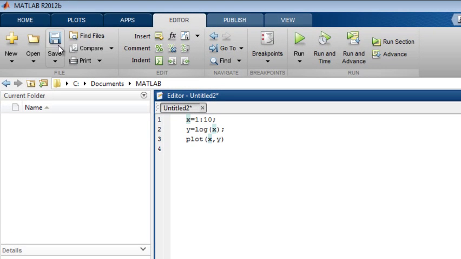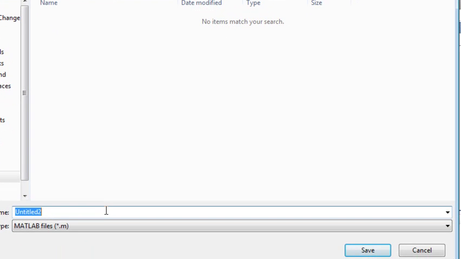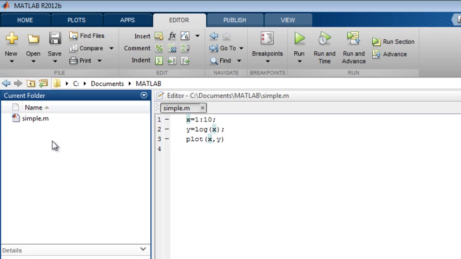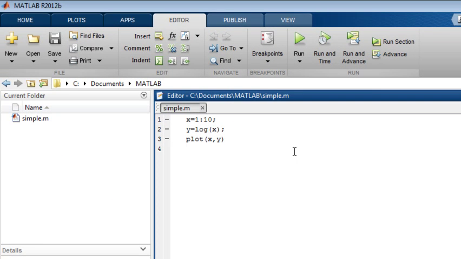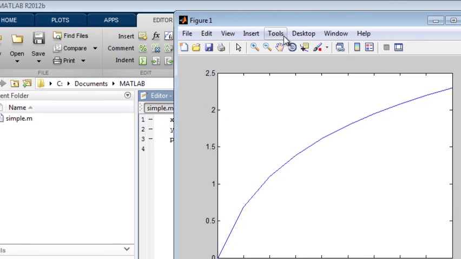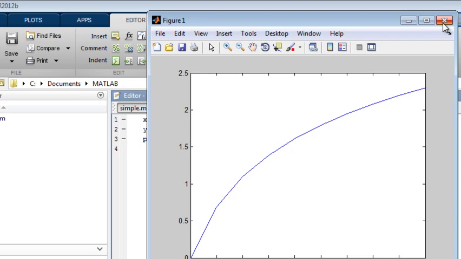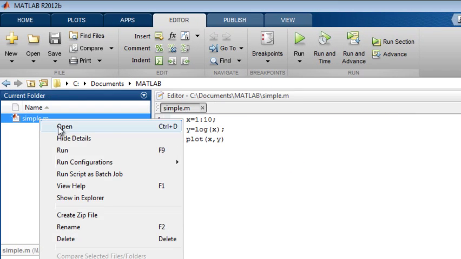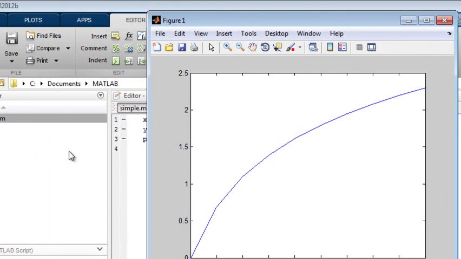You save the file by clicking here and specifying a file name such as simple. This creates a file on disk, which you can see here. You can run this type of Matlab program, known as a script, by just clicking the Run button. You see that all the commands ran. You can also run the program by right-clicking the file itself and choosing Run.